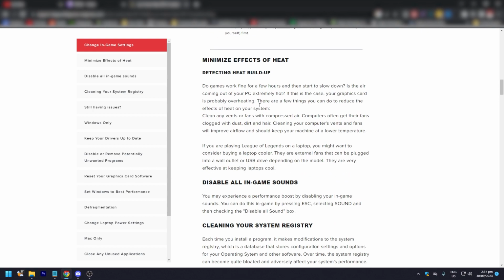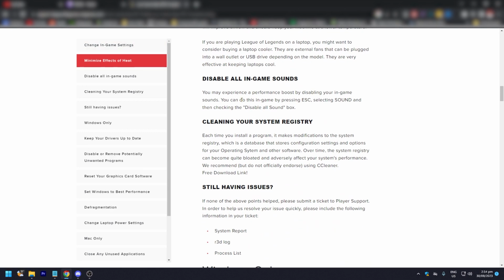Minimize effects of heat, detect heat buildup. Your PC might be overheating sometimes and you won't be able to notice, so maybe that's an issue. You can clean your system registry and disable all in-game sounds, but you don't really need to do that. Most of the time it's not necessary.